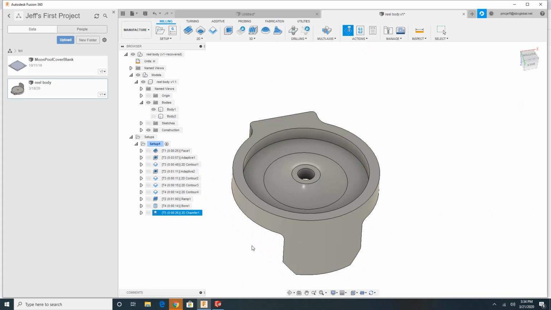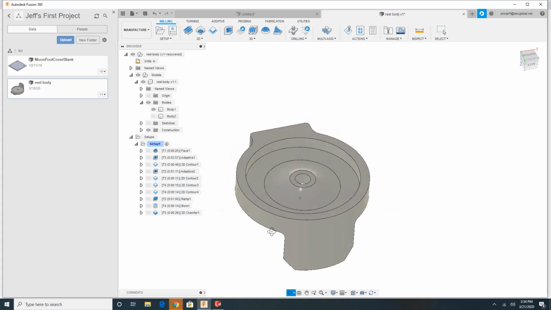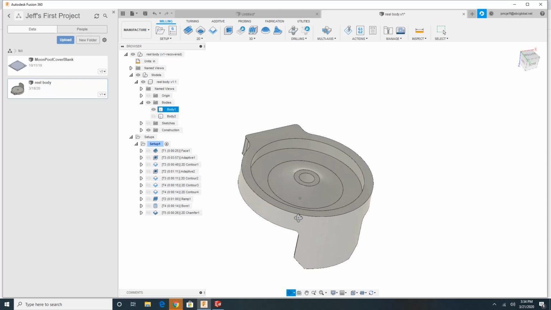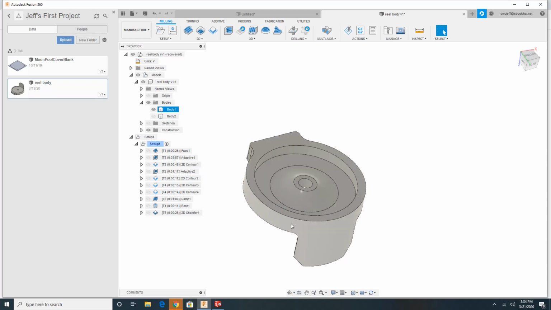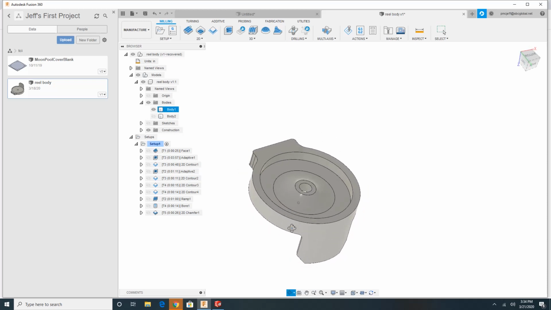Okay guys, that's op1 on our real body. So I'd like you guys to program that part. Look for a video from me tomorrow, programming the opposite side.